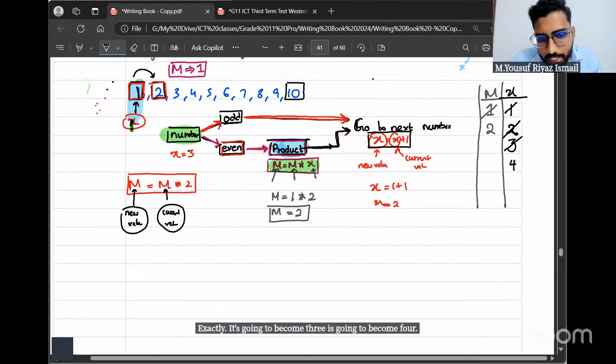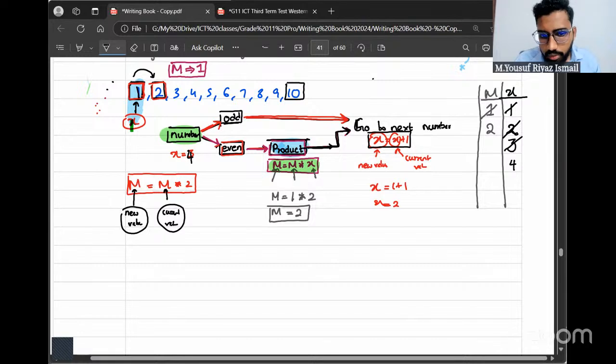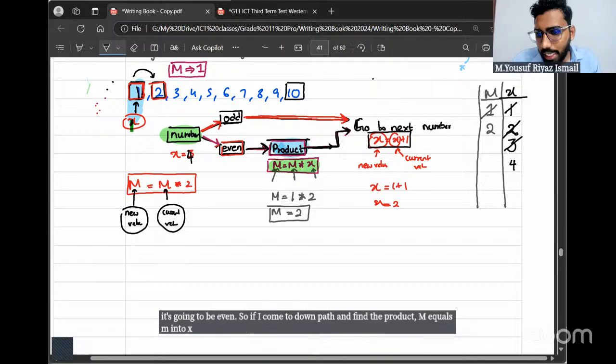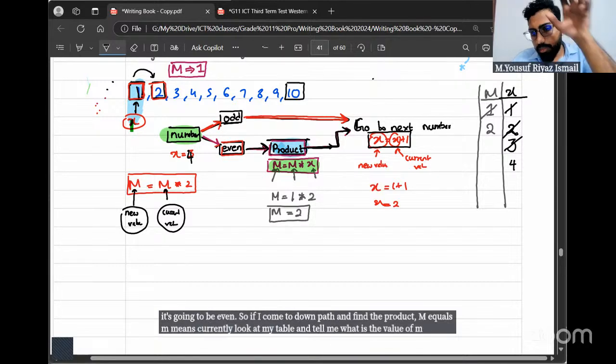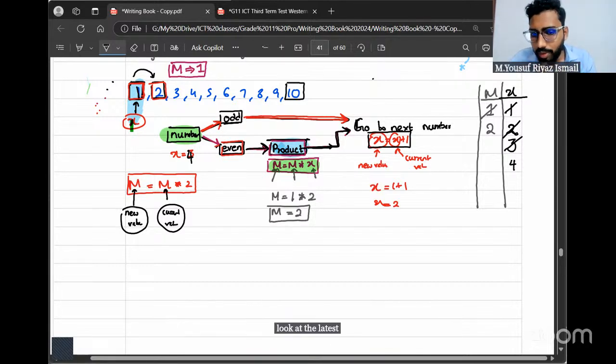Now when I consider x equals 4, is it odd or even? It's going to be even. So I come to the down path and find the product, m equals m into x. Currently, look at my table and tell me what is the value of m. Look at the latest value of m and tell me what is the value of m currently at the moment. Correct. Currently, m is equal to 2. Currently, what is the value of x?